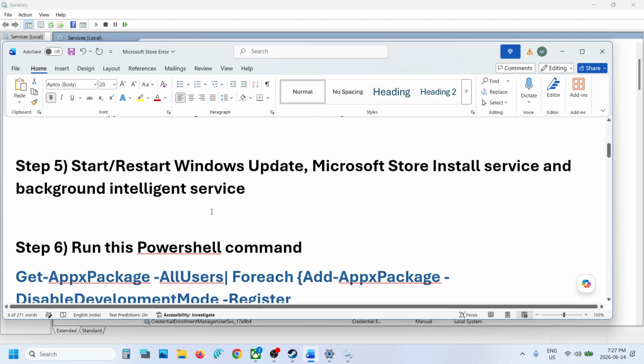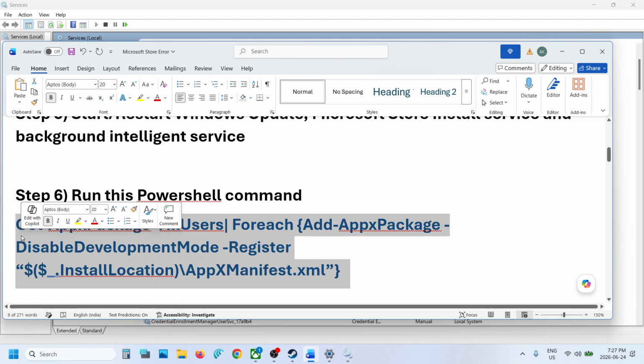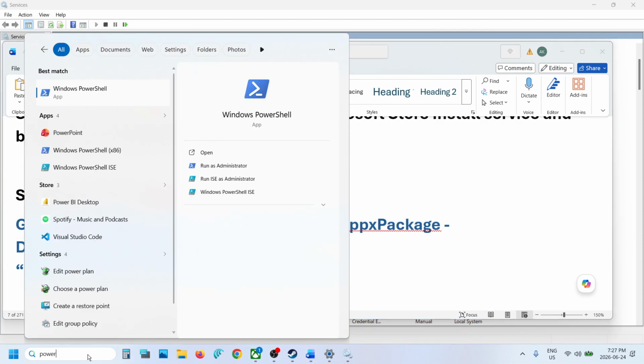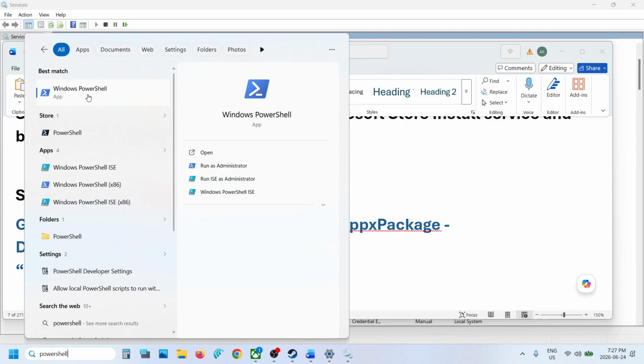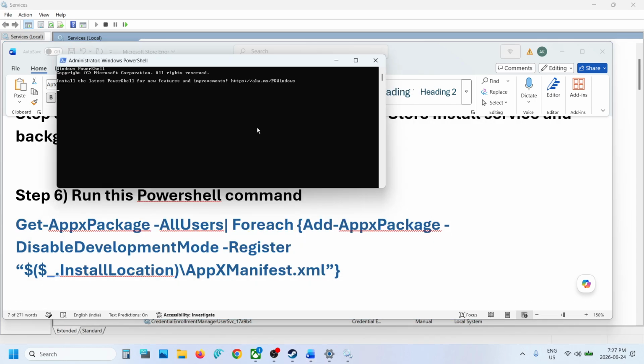Still not working. Run this command. This command is provided in the video description. Copy this command, type in PowerShell in Windows search box, make a right click on Windows PowerShell. Make sure that you run PowerShell as an administrator only. Click on yes to allow. Paste the command over here, hit the enter key.